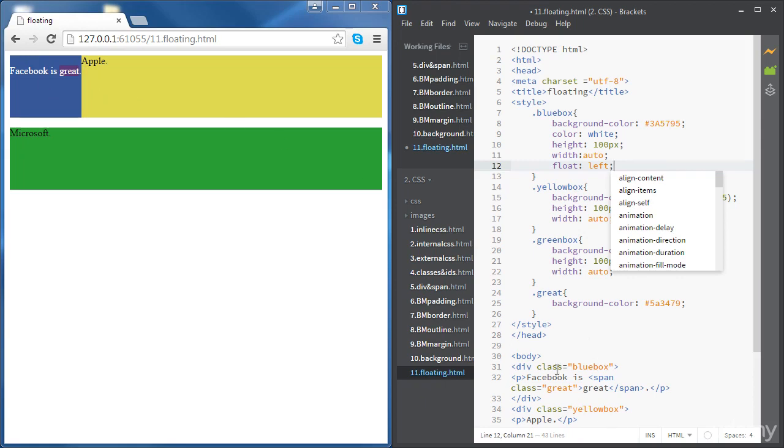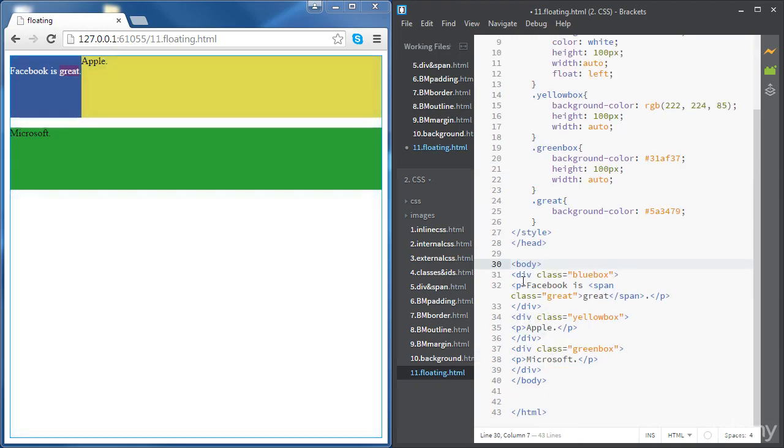So the way it works is the browser will read our structure here. Facebook comes first and it needs to float to the left, so the next available space is going to be from here. Then when we come to the Apple div, it is going to be sitting right after the Facebook div from there, and it's going to take as much width as possible as long as it is not floating itself.